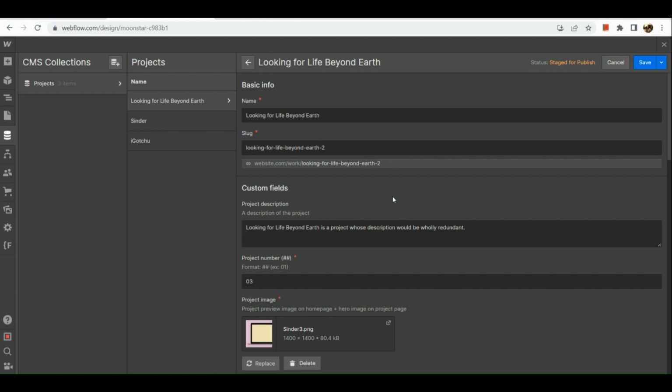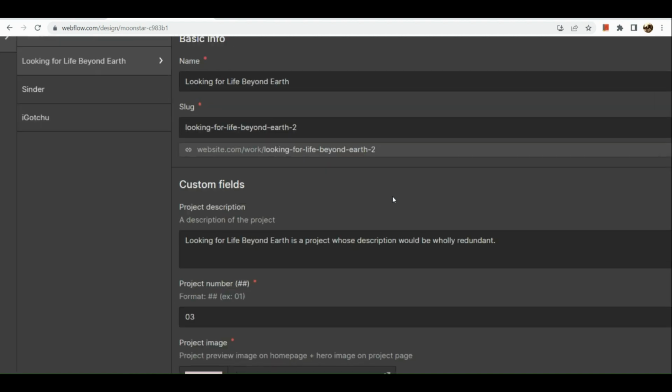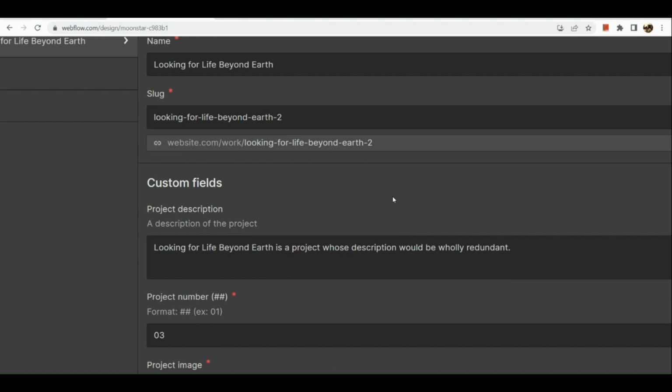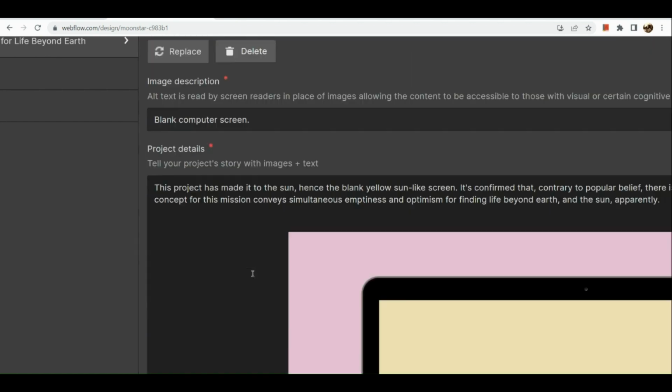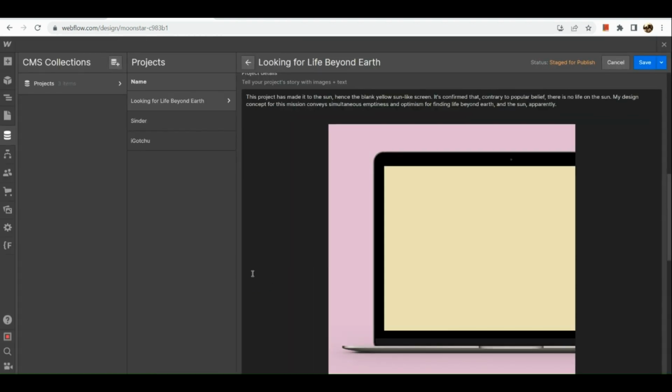And the items are located in this section where you can edit the name, the slug, the custom field, your project image, and the likes. So that is your item section, and all you need to do is save it in order for your content to be saved. And that's how you can use your CMS in Webflow.